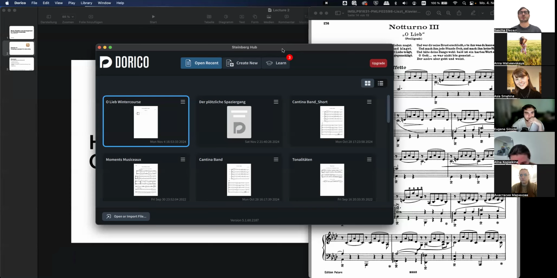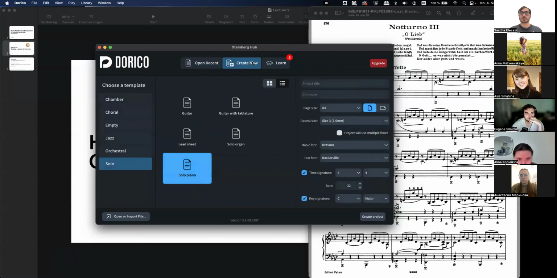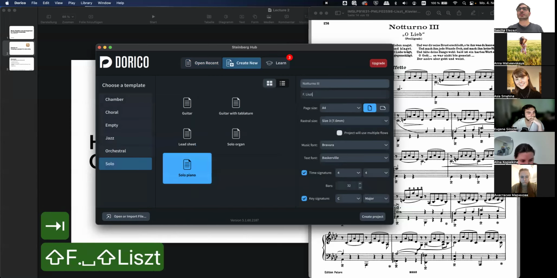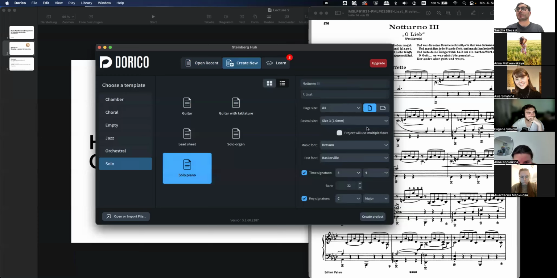So first we want to create a new project. I already said we can create a project basically in two ways. Either we can start with a template and then create new. We can give it a title, composer. We can already talk about page size, some visual formatting, some music and text fonts. This is a topic we will actually not cover. We can give a time and key signature.